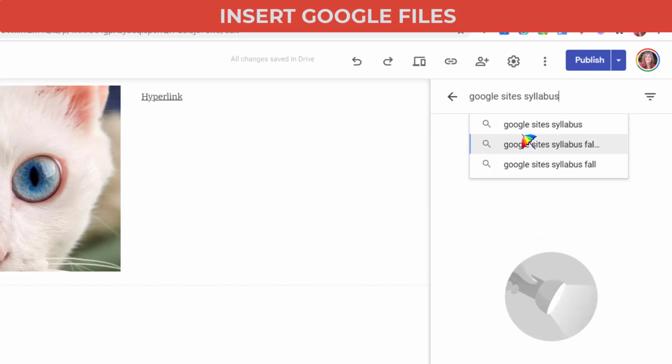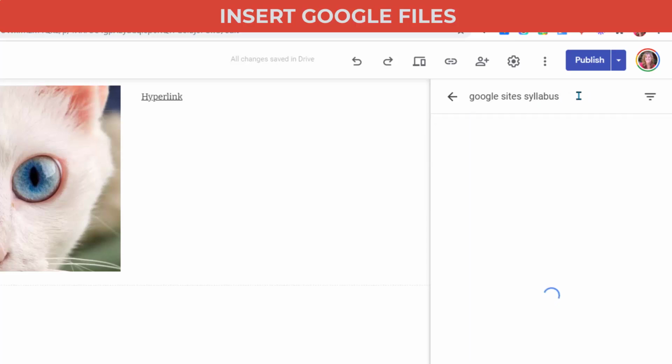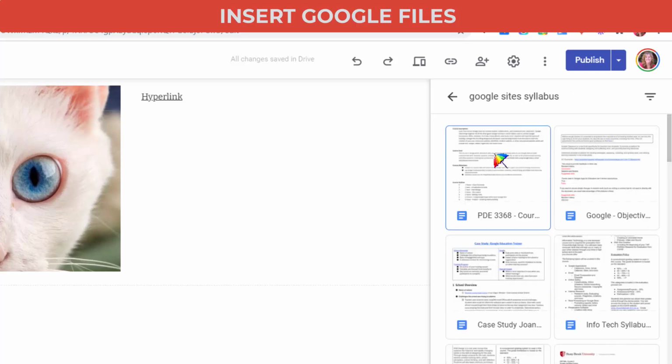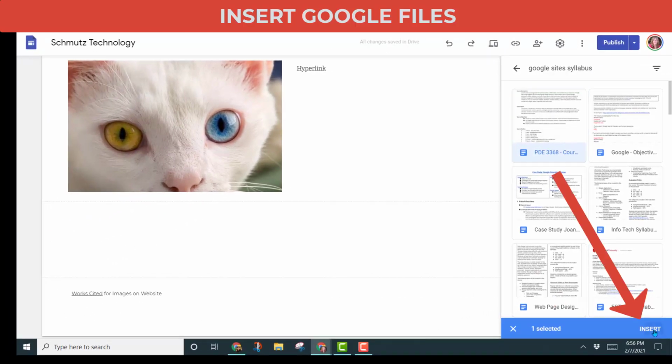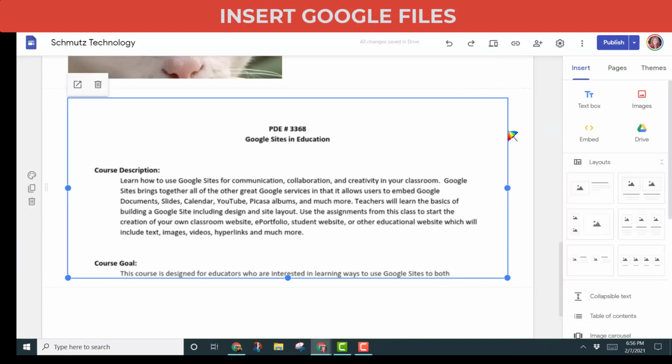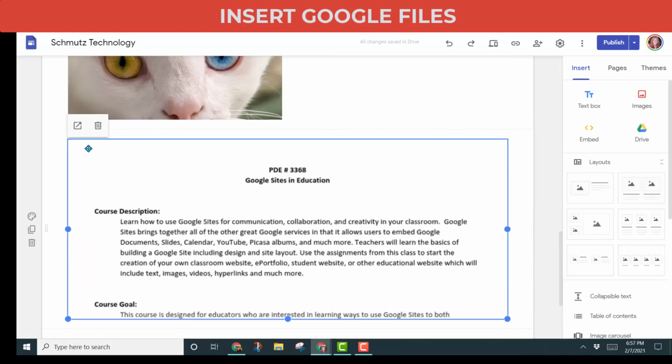So if you know the title of your document or file that you want to embed on your website, you can put the title up here. You'll see your titles come up, then you want to click on it and choose Insert. You can also just double click and that automatically inserts it. So you'll see here that your document is inserted on your page with just this much space.